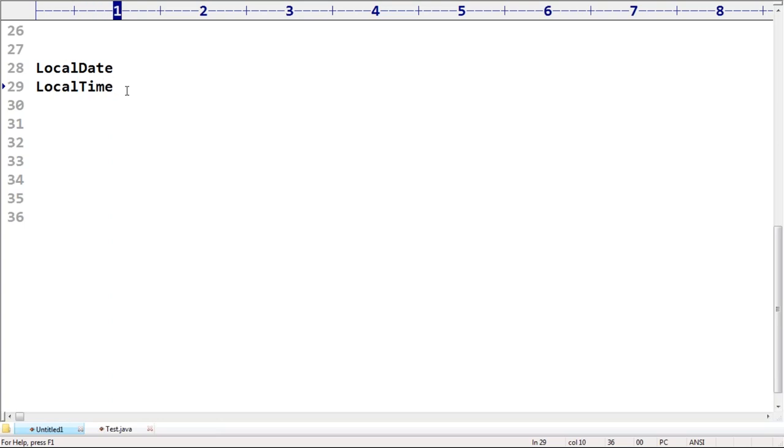Then immediately some people may ask, sir, if you want the date separately, use LocalDate. If you want the time separately, use LocalTime, excellent. But I want both the date and the time. What is the way to represent both? Very simple. For that, the class name is LocalDateTime. This is the class name we require to use.